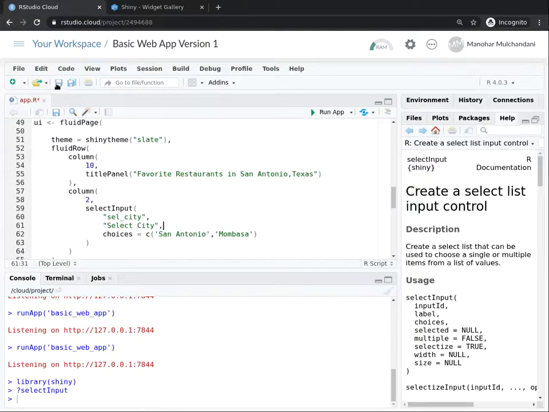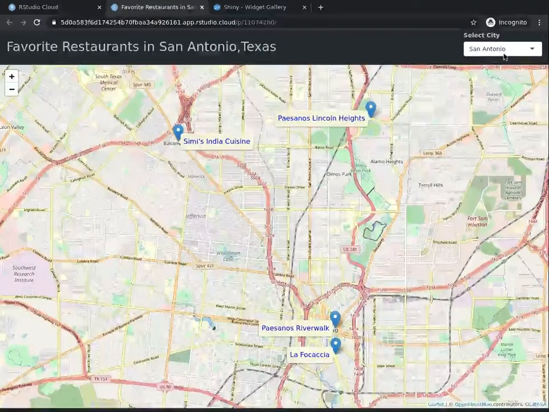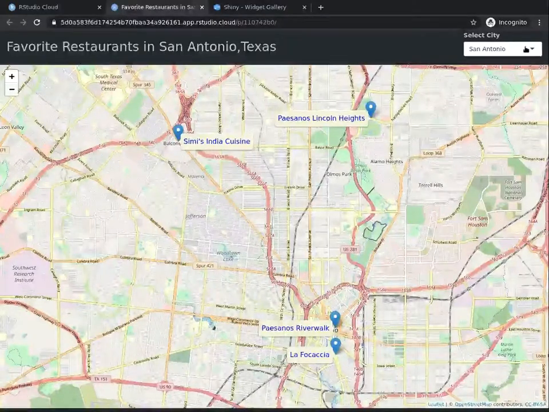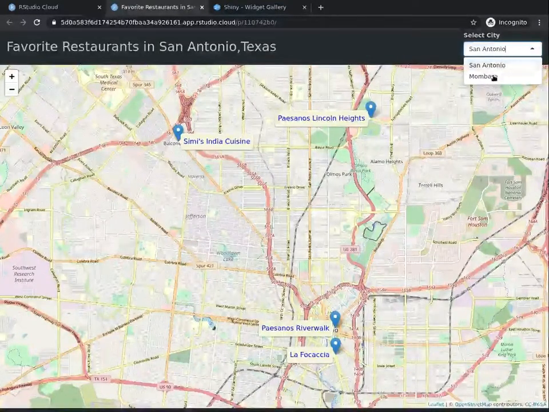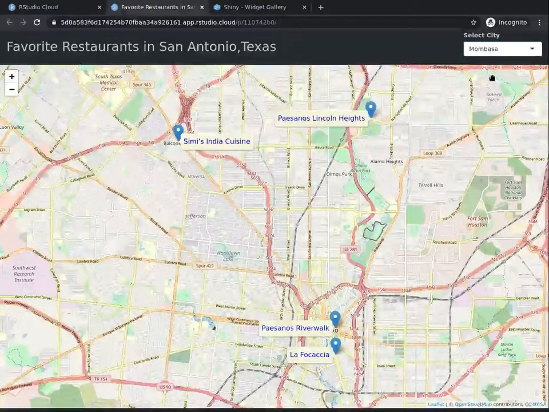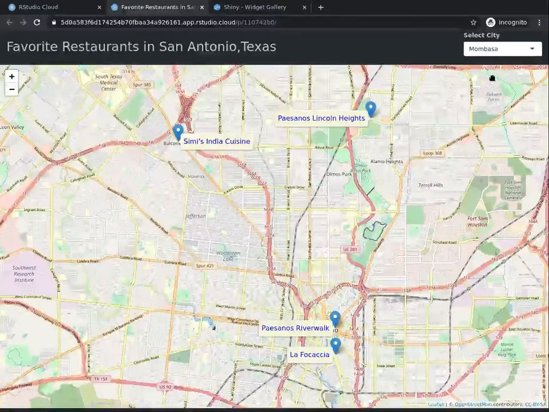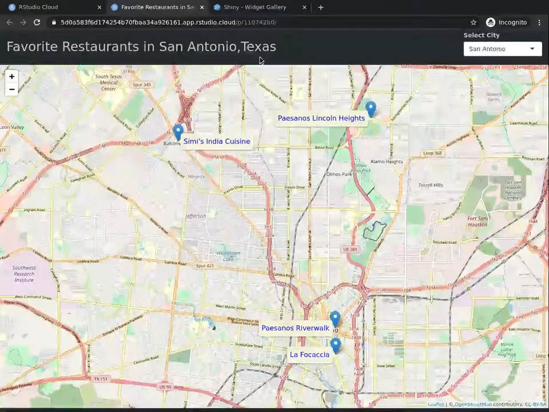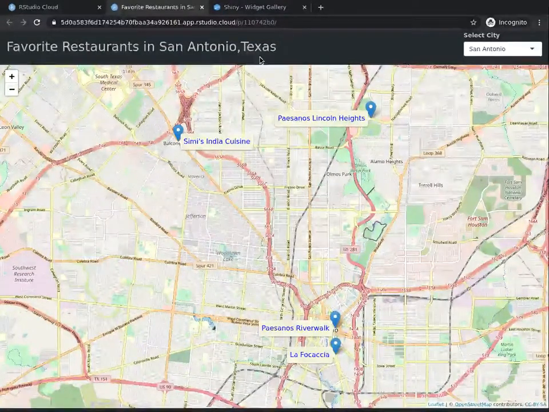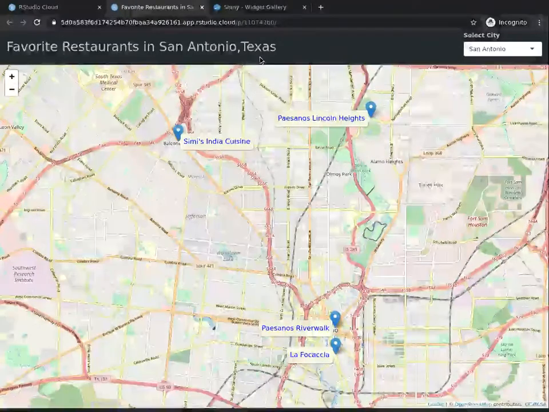So let's run this app. And we now have the drop-down in the space we created for it. And if we click on it, we see the two cities with San Antonio selected by default. Let's select Mombasa. And we don't see any change in the map. That's because the map is drawn by the server function and we've not updated it. Even the title didn't change. The title is really created in the UI and not the server. So we will see how to update it shortly.